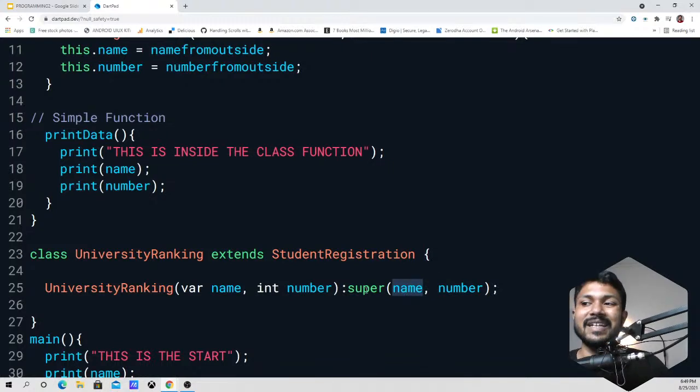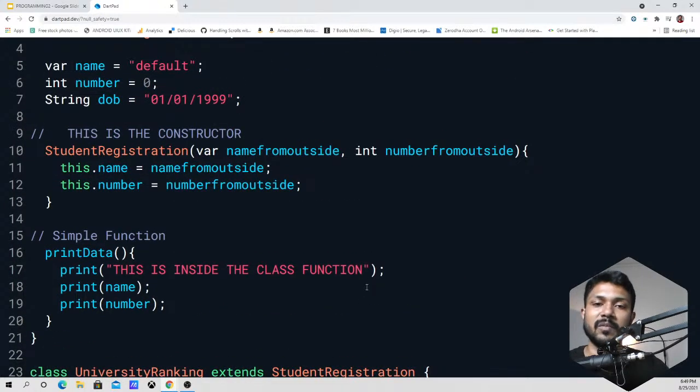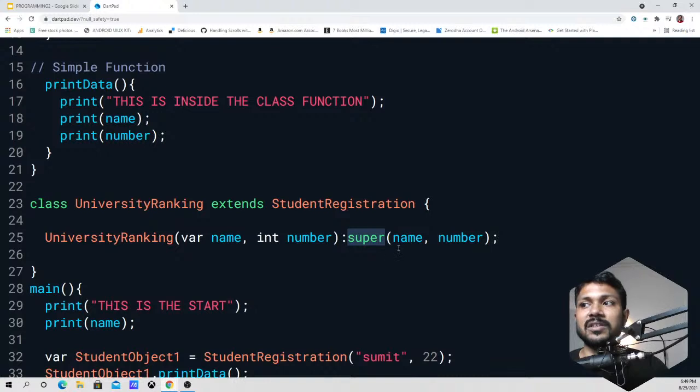So you need to read it from right to left in this one. First things first, you try to satisfy your super, which is your base class, and the base class is requiring two pieces of information. One is the name and the number. So you just need to pass the name and the number here. But how do you get this name and the number from? Where do you get it from?